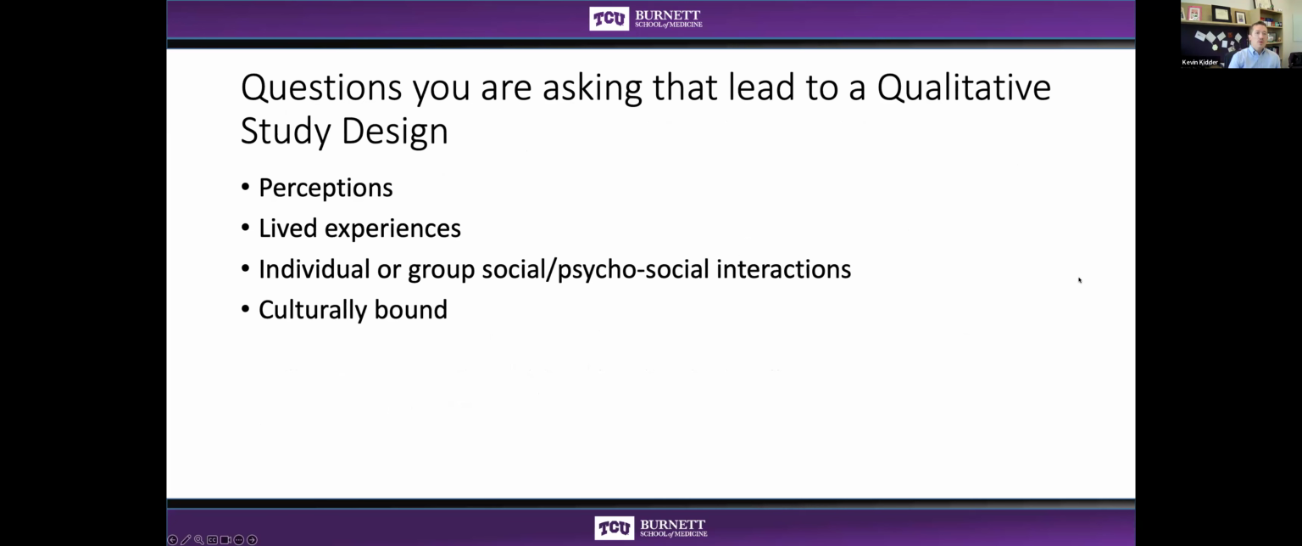So what type of questions are you asking that might lead you to say, hey, I think that this would lend itself to a qualitative study? So oftentimes you're looking at how something is, or the perceptions that a certain group of people might have, or the lived experiences that someone might have. In an autoethnography, it could be about your own experiences and your situation within yourself. Looking at individual, group, or psychosocial interactions.